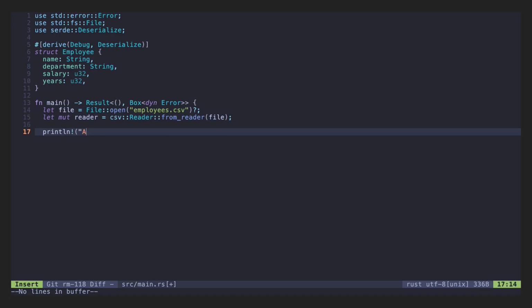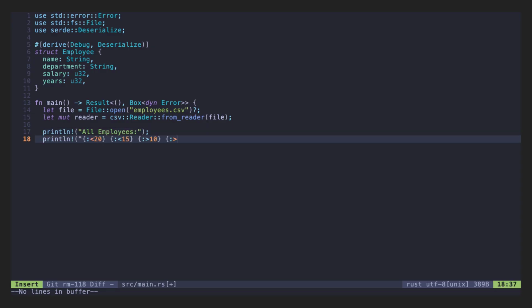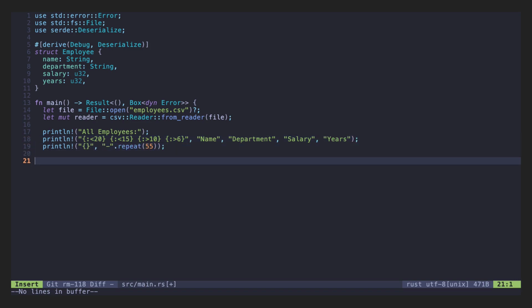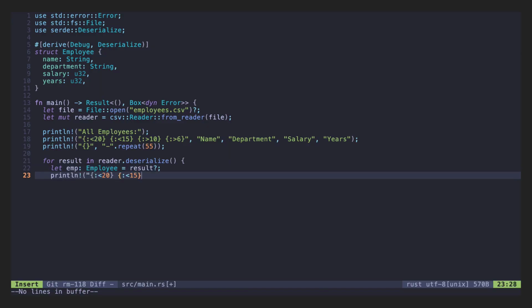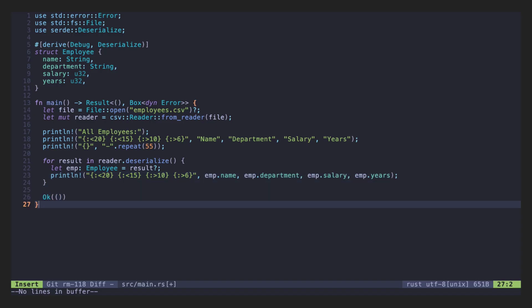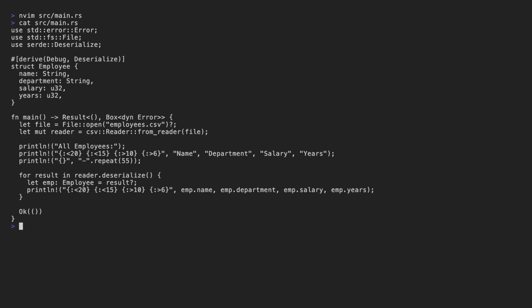File.open reads the employees.csv file. Reader from_reader creates the CSV parser. We print a formatted header for the output. The for loop iterates through each row. Deserialize converts each row to an employee. We print each employee's information.